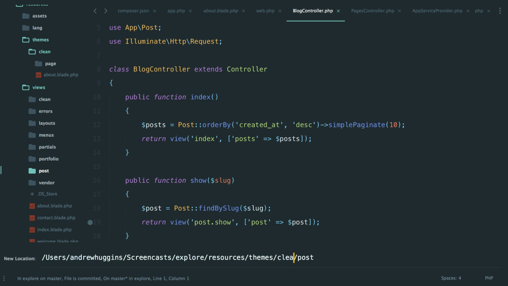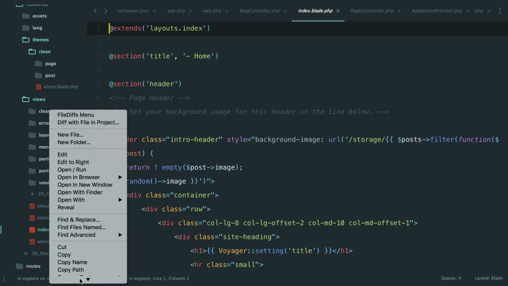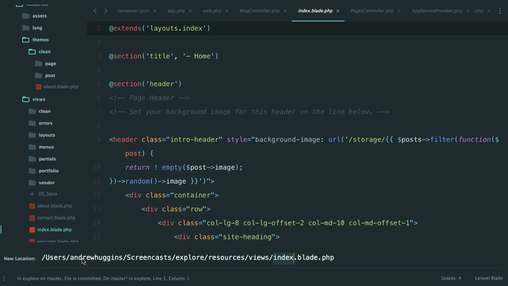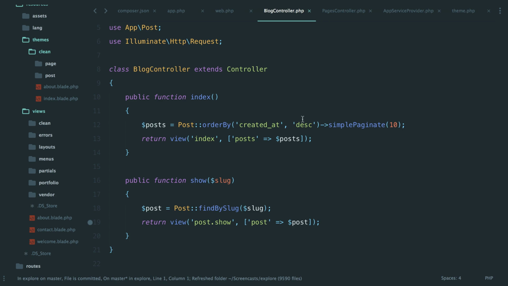So let's see, that'll be clean. Mostly going to move most of these things to just that directory, right? So let's do this themes and then clean. And so now we'll need to update these.